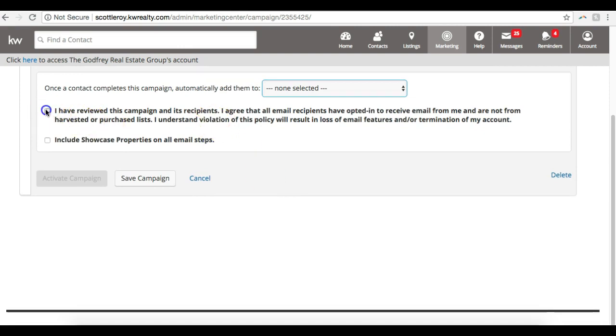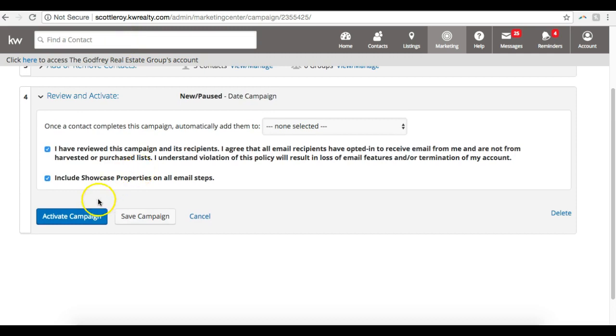Alright, we do need to check these boxes. This first one says I've reviewed this campaign and its recipients. Basically, these people are opted in and you're not spamming them. And then this other box, you can include showcase properties on these email steps. Whether that's your listings or listings from your office, you can actually add those to the bottoms of each email. But once this is good to go, I'm going to click Activate Campaign.